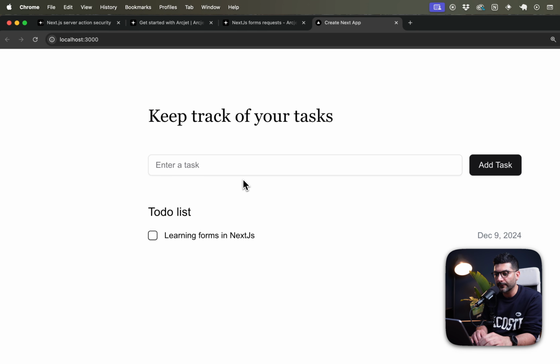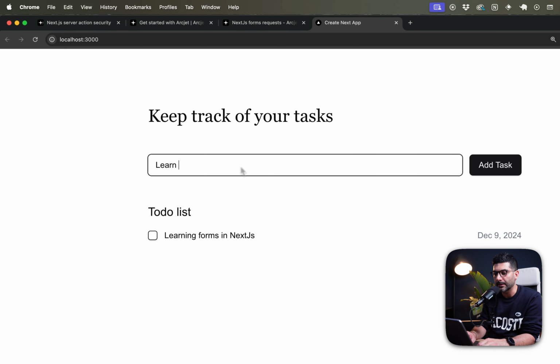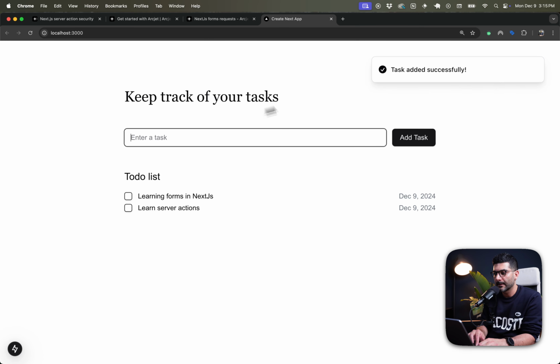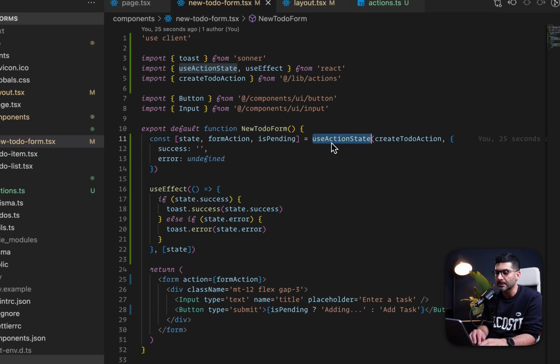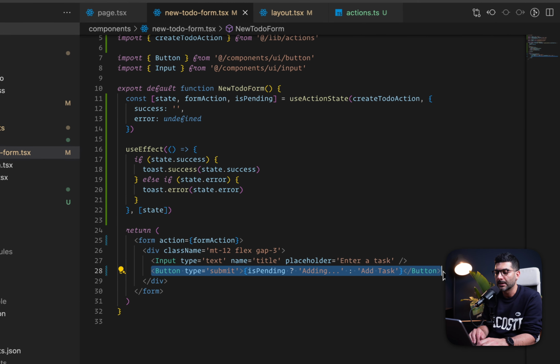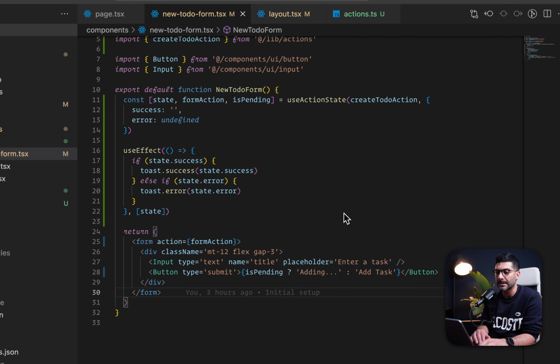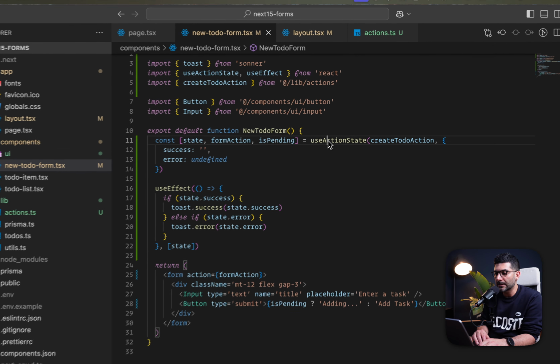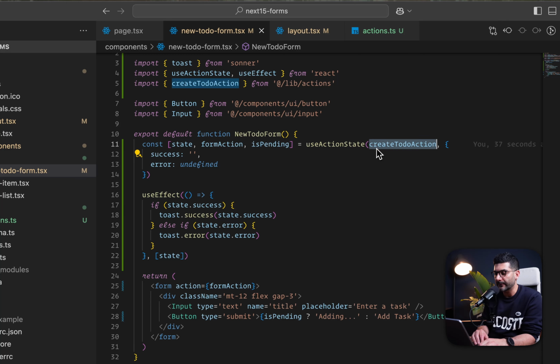All right, so we have our form back. If I say learn server actions, we have the server action created, we have the toast notification, and we had the pending state inside of the button as well. If you paid attention, it happened so fast, but because this useActionState now gives us isPending, you could literally tie this into disabling this button or showing different text, as what we're doing here.